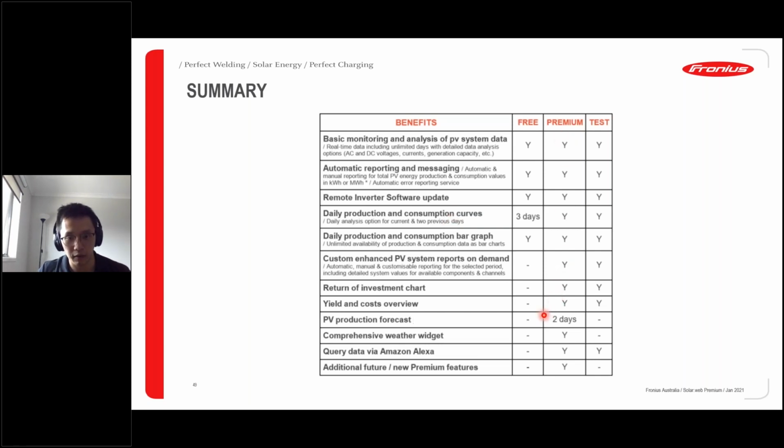In terms of premium, I went through it. You can do practically everything. You have your return on investment, you have your yield and cost forecast, you have your PV production forecast, you have Amazon, and there will also be additional features which will come with that. Now, you have also seen that some customers out there already have this premium test, which was basically a testing pilot. This one is similar to the premium. The only thing is that with the premium test, the one that you have right now, you don't have the PV production forecast. You don't have the weather widget, and you won't have those additional future features with Solarweb Premium.